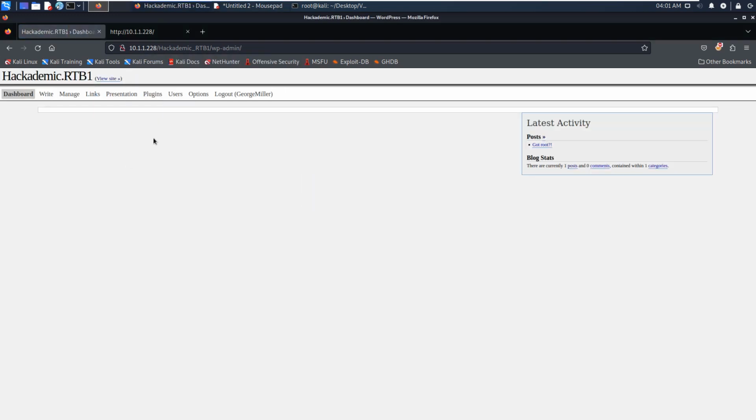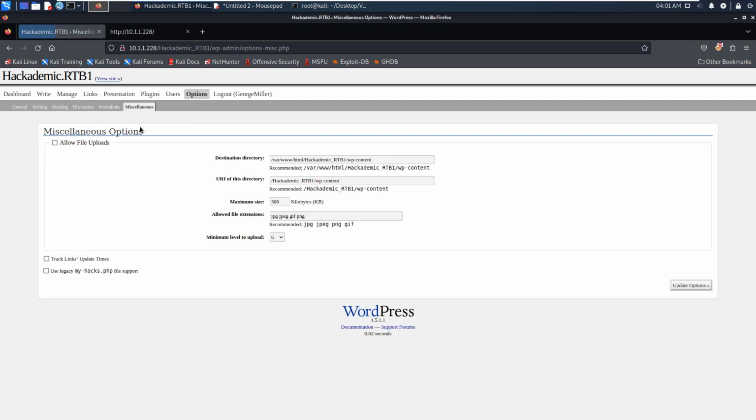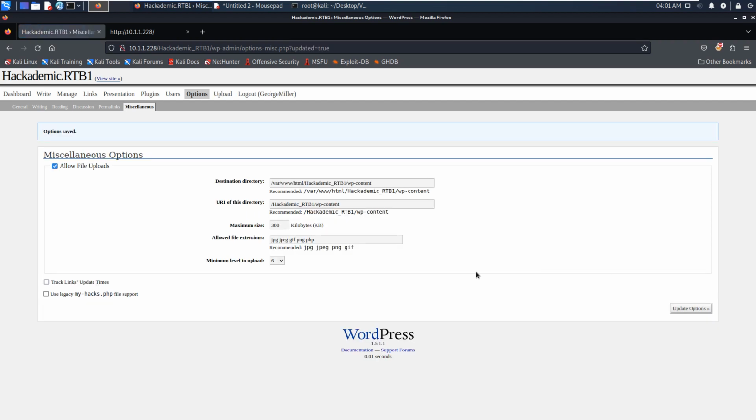As you can see here, this current user has different functions, so maybe this is the administrator. If you walk through the functions, you go to the options and miscellaneous. We can allow file uploads, and also we want to allow uploading PHP files and update options.